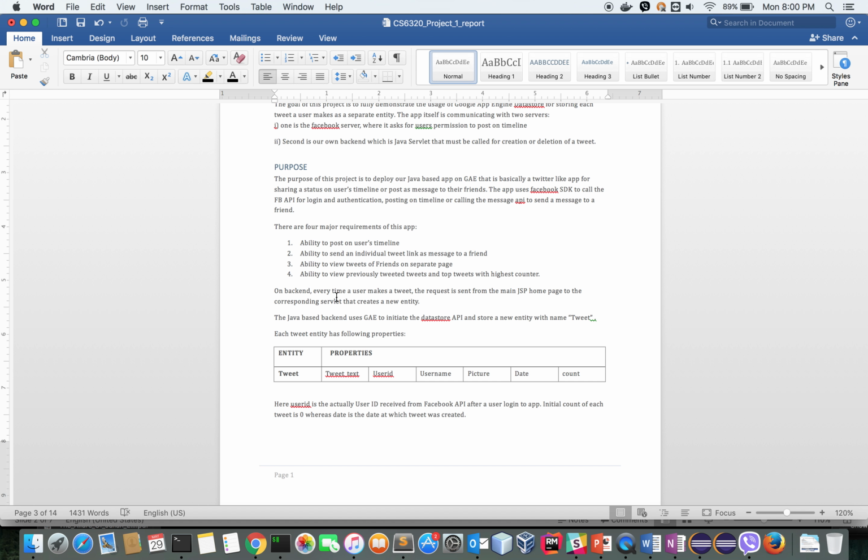On the back end, since we are using Google App Engine, each tweet is stored as a separate entity, the tweet entity, where the properties for each entity are the tweet text, which is the actual tweet you make, and the user ID, which is the actual Facebook user ID of the user using this app. When you log in with this app, Facebook provides you a user ID which is unique to that user, and also the username. I'm using that user ID and username given by the Facebook API and storing them for each entity, so we know that this tweet corresponds to a certain user.